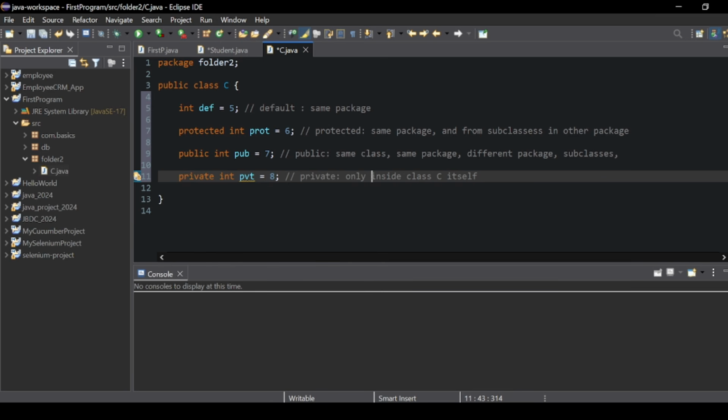Let me write the word "only" as well. It can be accessed only inside class C itself. As I promised, now let's see this in action with two packages.